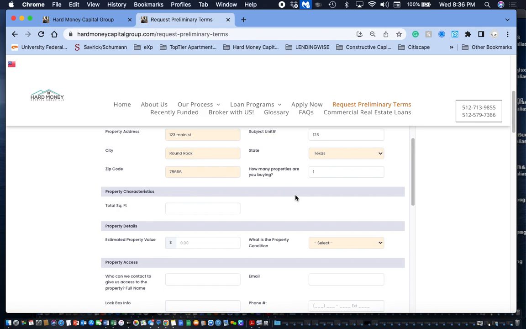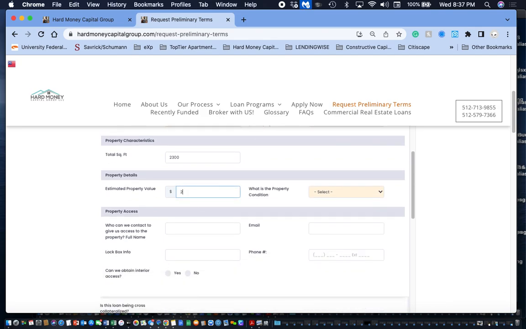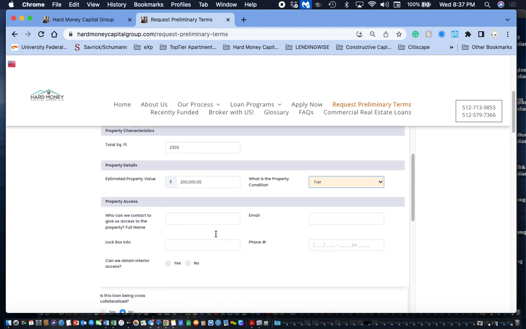You cannot sell two cars. You need to sell each car and then sign a title. Same thing. So total square feet. Let's say this property is 2,300 square feet. And then property value we already established as 200,000. The condition, let's say it's fair. You're gonna make it excellent after you're done.